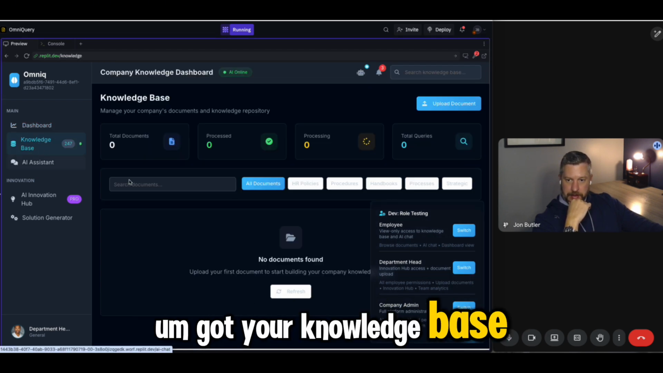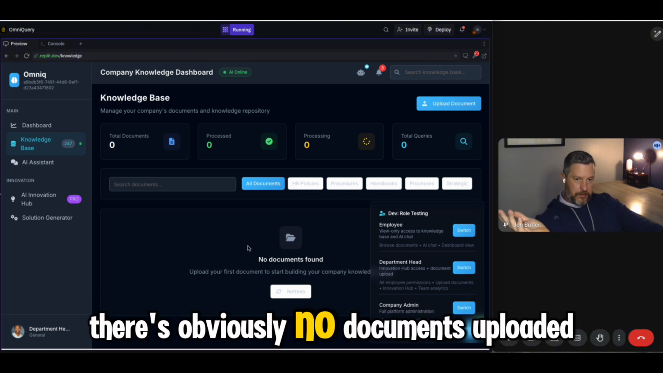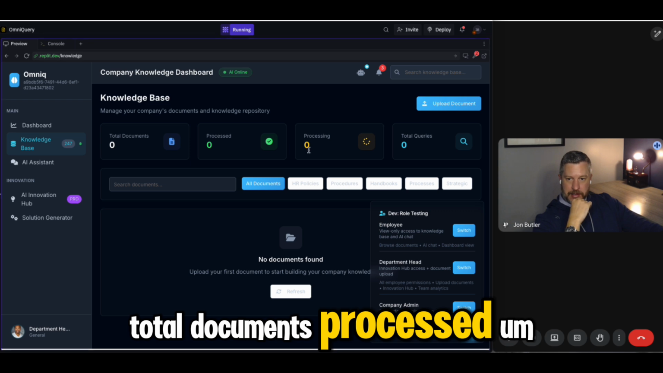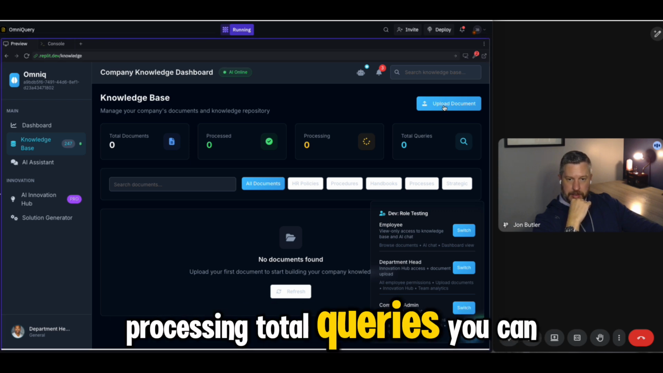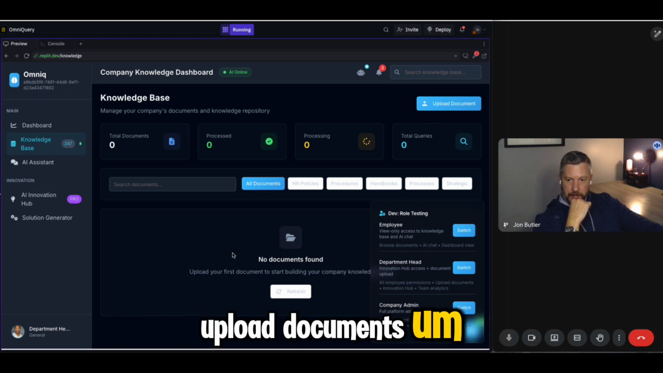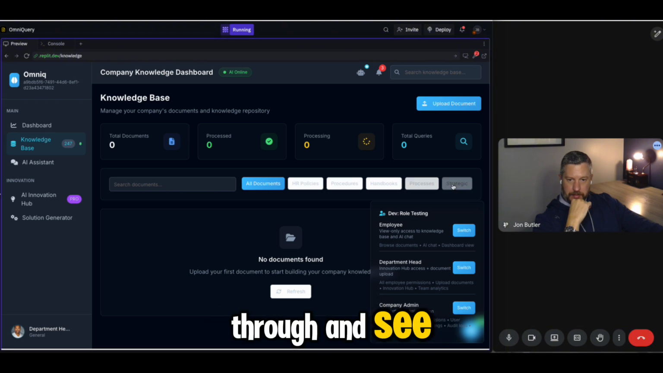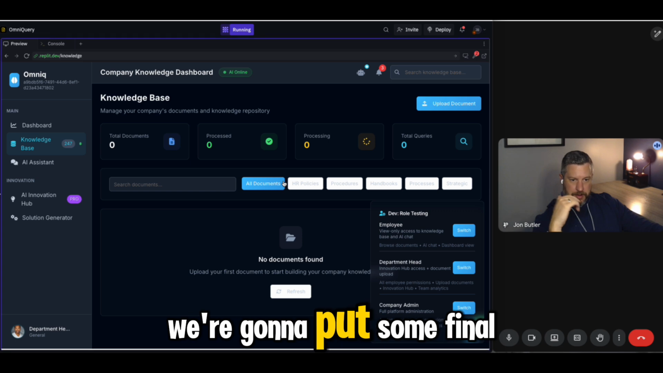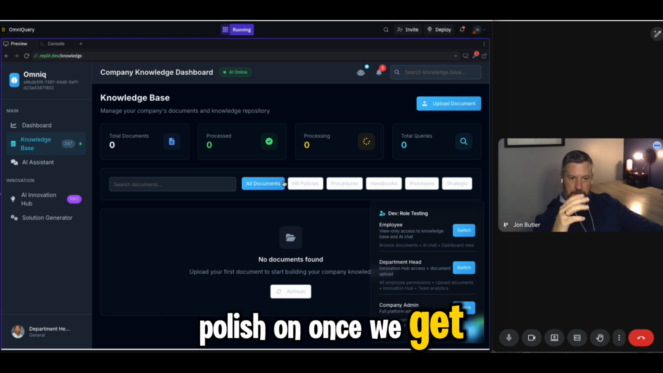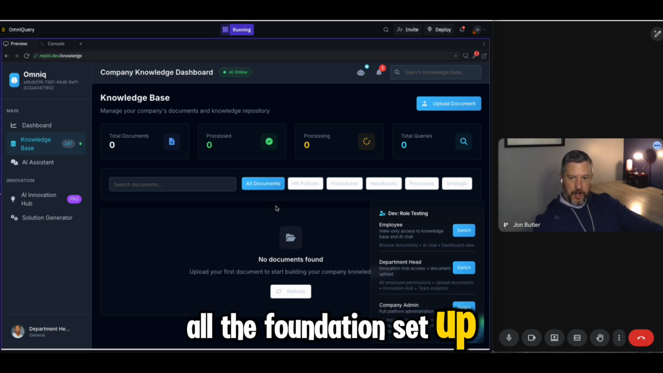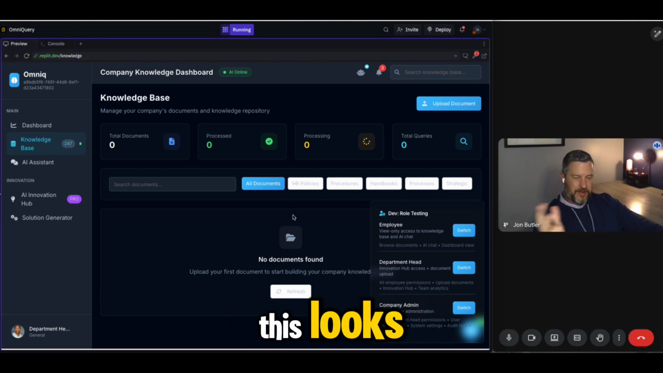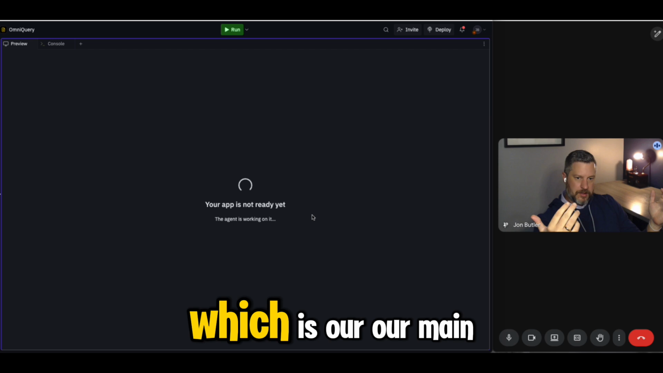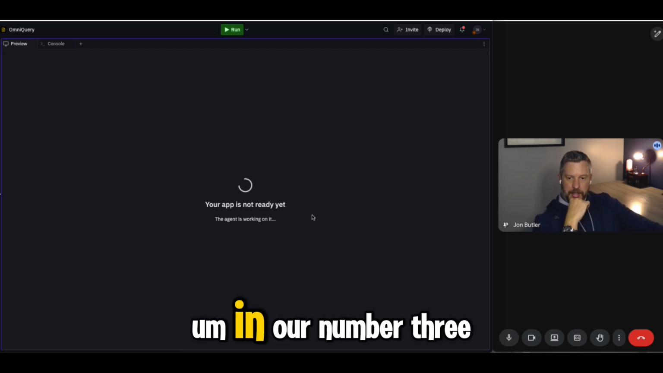You've got your knowledge base. There are obviously no documents uploaded into this yet, but you've got your total documents, processed, processing, and total queries. You can upload documents, and then go through and see your different documents. Again, a lot of the UX and UI we're going to put some final polish on once we get all the foundation set up. I don't love the way a lot of this looks, but it's good enough to understand that it works, which is our main goal here in hour number 3.